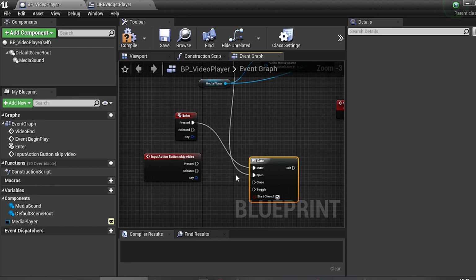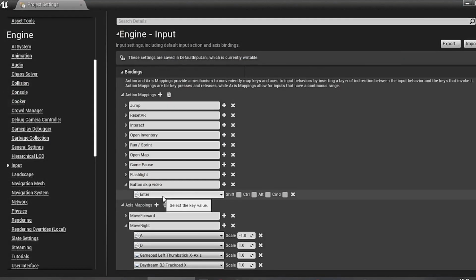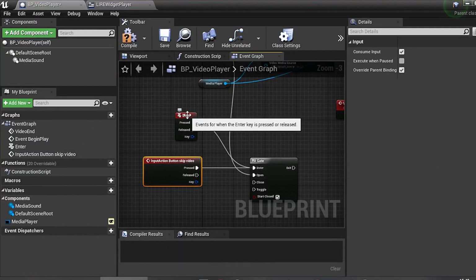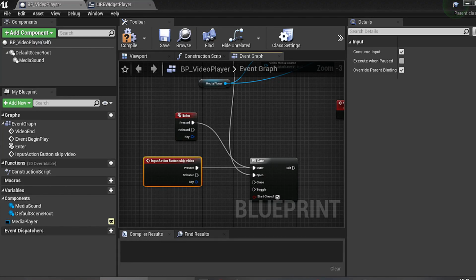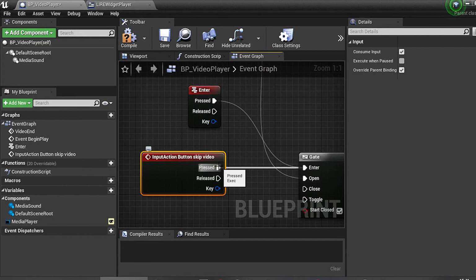You can connect it to the enter like this. This is the same, because this is input action mapping, you only set it in enter, or you can use enter hardcode like this. It's the same actually. I'm going to disconnect it and show you later.